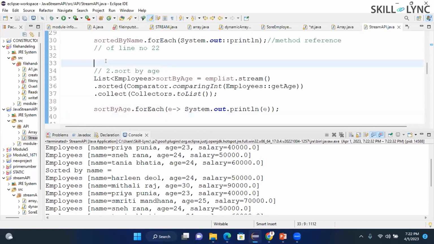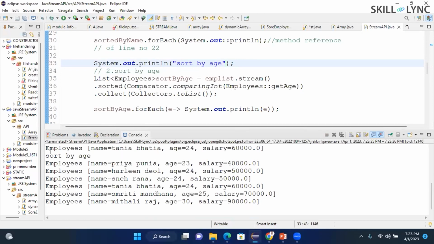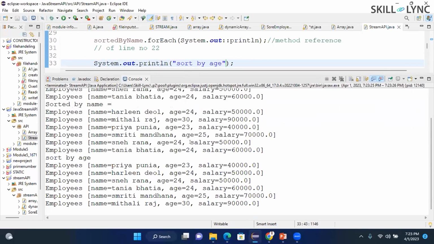Before sort, just do one more thing. We forgot to give the output. Just give the output for better understanding that we are doing sorted by age. So just copy this, put double semicolon, sorry. Yeah, sorted by age. Just type this, sorted by age. Now we will get the proper output. See what it is giving here, sorted by age.